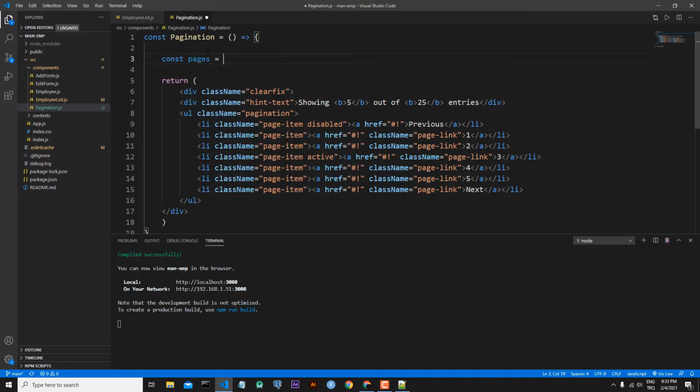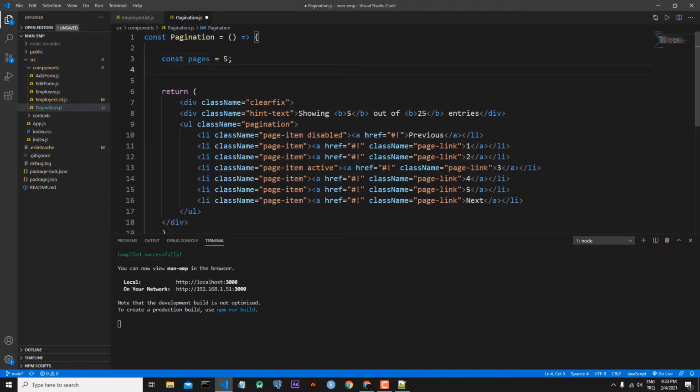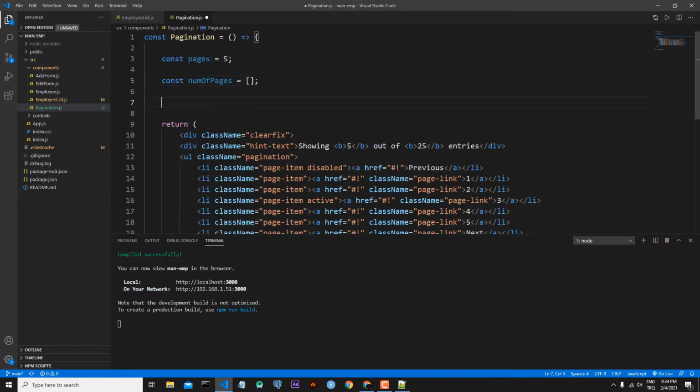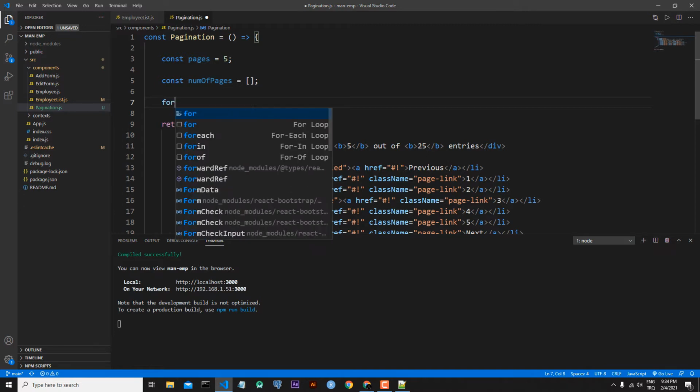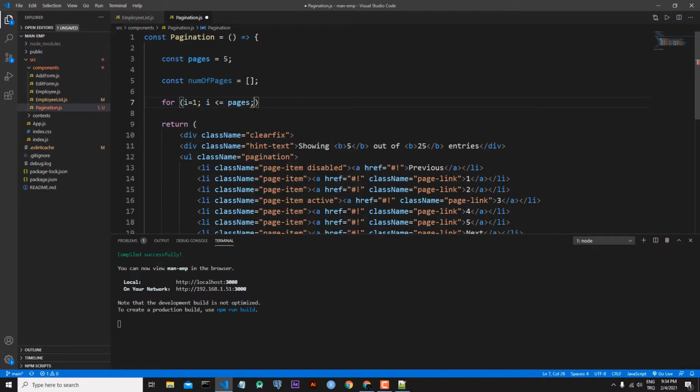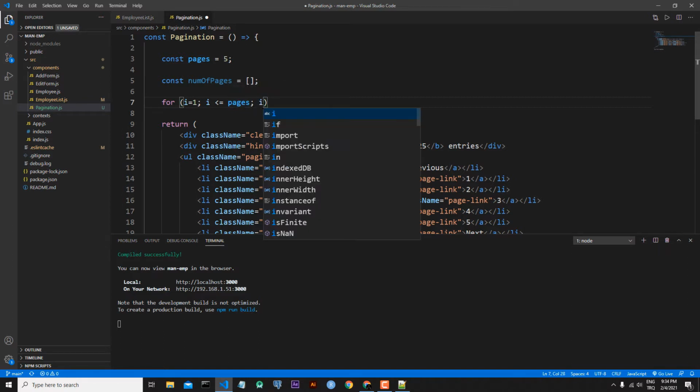Const pages will be equal to 5 because we have 5 pages. And also to list our pages, I will create another const. This const will be an empty array. Const numOfPages. At the beginning it will be an empty array. Later, to list our pages from 1 to 5, I will write here a for loop. For i is equal to 1, i is smaller or equal to pages, because now we are using a static number for our pages, but later we will take this number dynamically. So I write here pages and i plus plus.